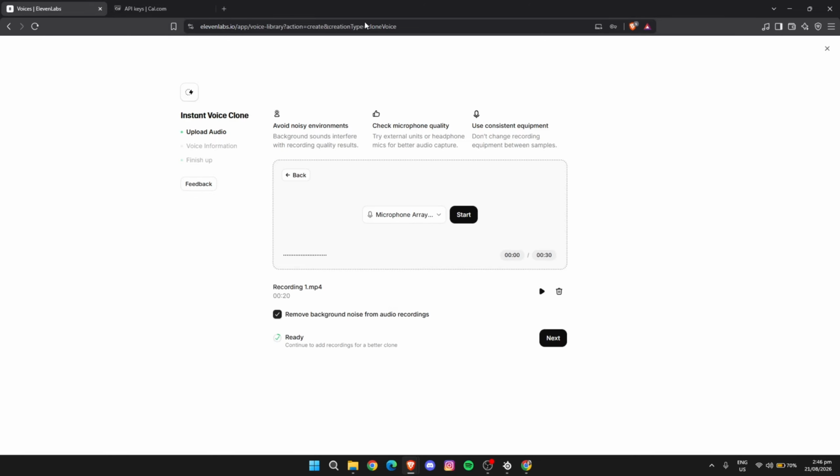Next, pay attention to your performance. This is another mistake people make. If you record half the sample calmly and then suddenly become extremely energetic, the AI has conflicting information about how your voice should sound. Keep your tone, accent, pacing, and speaking style consistent.